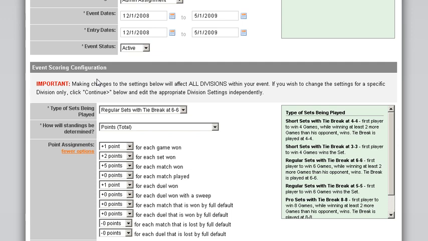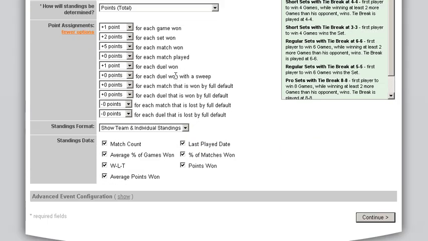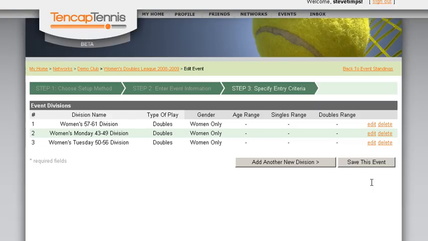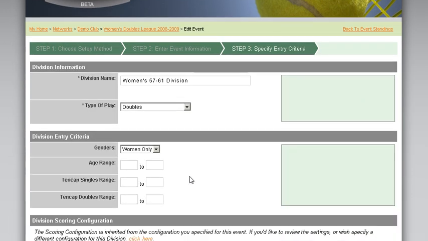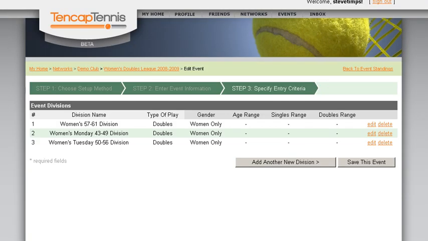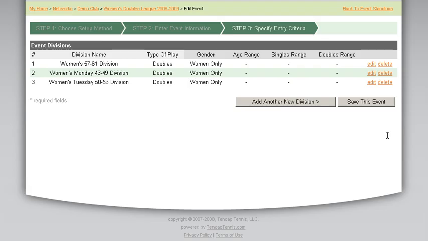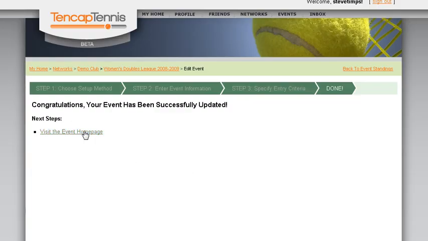Remember, as it says below the event scoring configuration, when you make changes to the event and save the event, the same changes will take effect in all of the divisions within your event. If you'd like to make a custom change to each division within the event, click Continue to go to the division page. Click the Edit link on the division you would like to edit and go through the same process of editing each division to your desired configurations. Remember to save the event after making any changes to it, and you can head back to your event homepage.